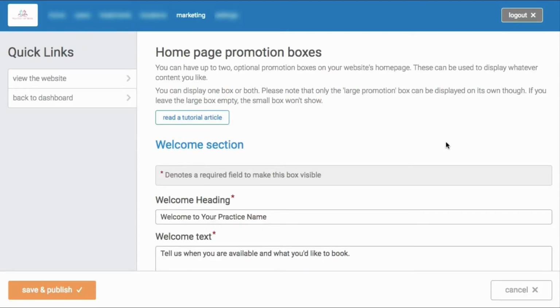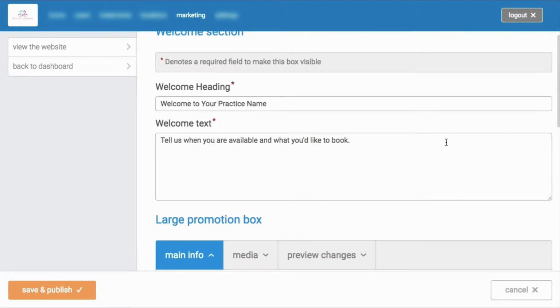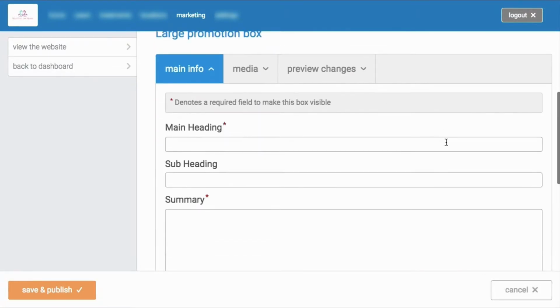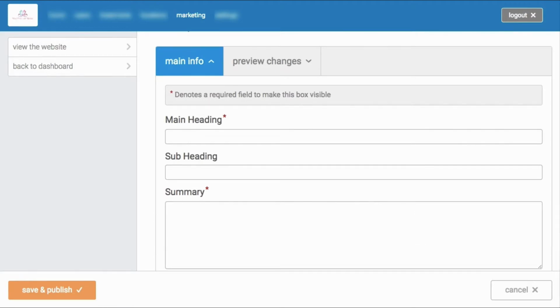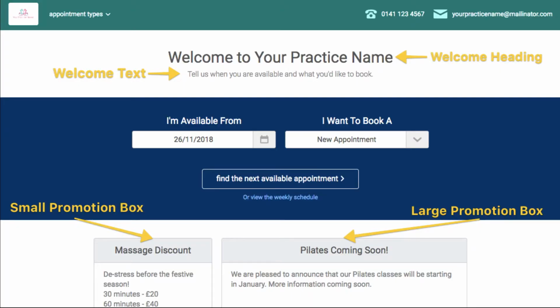This page defines what patients see on the homepage of your online booking site. The welcome heading and welcome text appear at the top of the page. The promotional boxes are optional and can be used if you wish. Here, you can see an example of what your patients will see on your homepage under each heading.